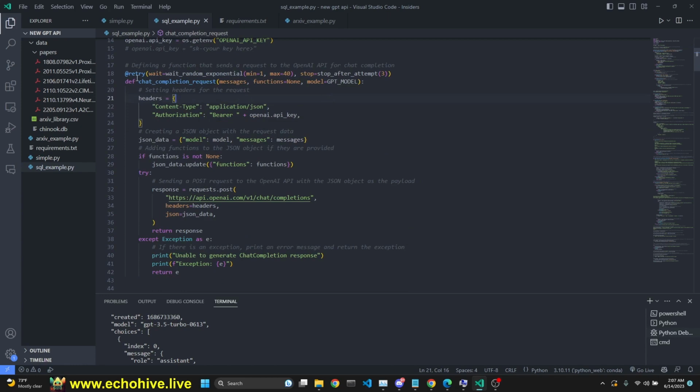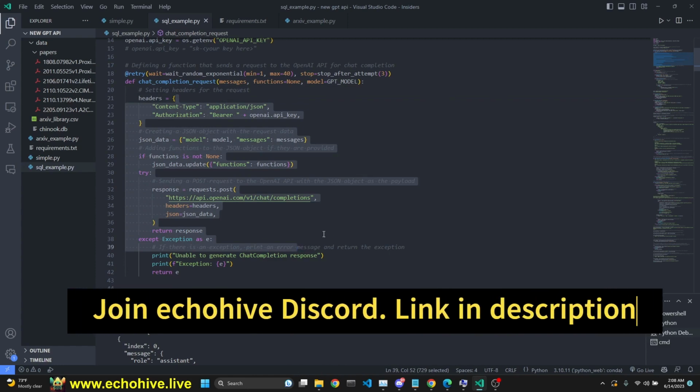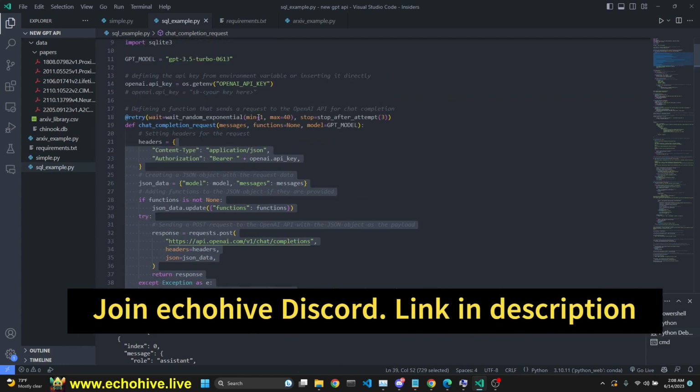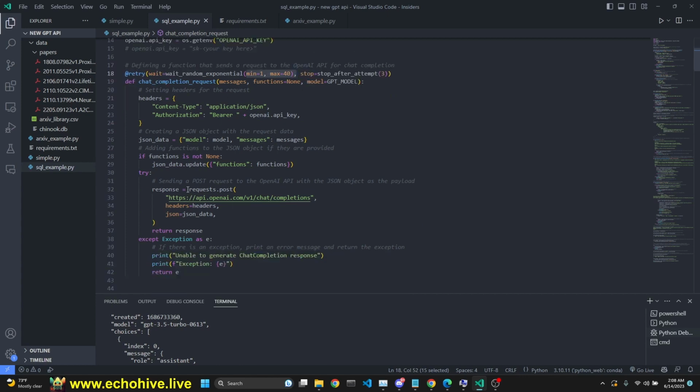What this does is that when we call this chat completion request, in which we are making a call to OpenAI, if it fails for any reason, it will wait anywhere from 1 to 40 seconds, and it will try this 3 times, but increasing the time it waits exponentially each time, if for any reason this function returns an error.